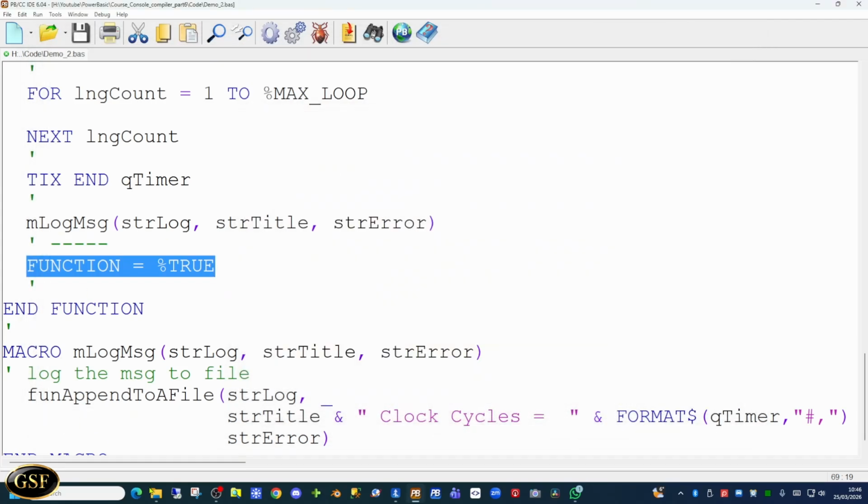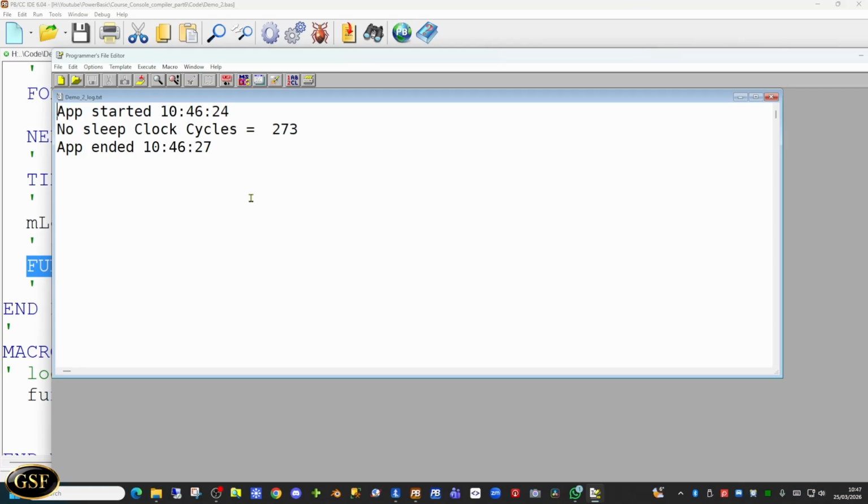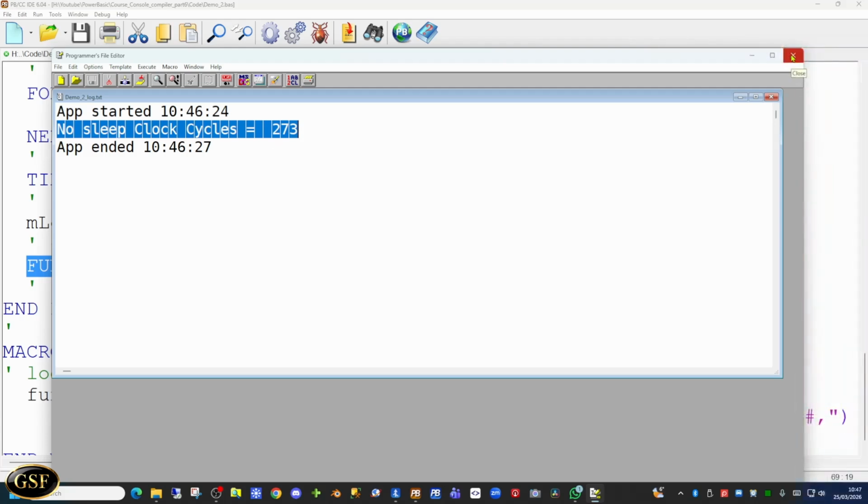So if we have a look now in the folder to see what has gone into our log file. And here is our log file, demo2 log. If we open that up, we will see our app started at 10:46 and 24 seconds and finished 3 seconds later. As we have a 3-second delay at the end of our application, this is where the 3 seconds went. And for our call to this function, our processing took 273 clock cycles, which is a very short amount of time. So now we have our baseline for a straightforward for next loop.